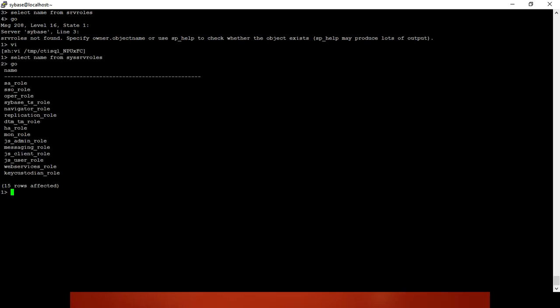So you can see these are the system roles: SA role, SSO role. SA role is a system administrator role. So when you assign this role to the user, the user can perform system administrative privilege. The user can perform the backup of the database, restore of the database, and all system admin related activity. This is a higher privilege.